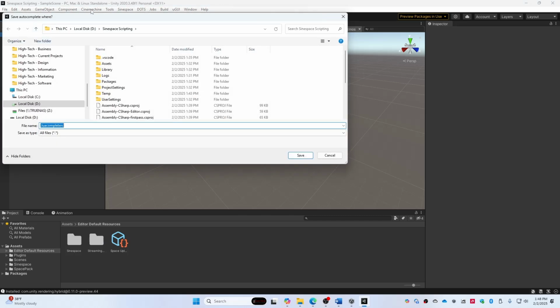Navigate to the project folder for your Unity project that you created earlier. So for me, that was D drive and Sinespace scripting, and it's already there. You should see folders like assets, library, logs, packages, project settings, temp, user settings, and that's a good indicator that you're in the right folder. So down here, you have the file name, .lua-complete-rc, and we're just going to leave that as it is and hit save.